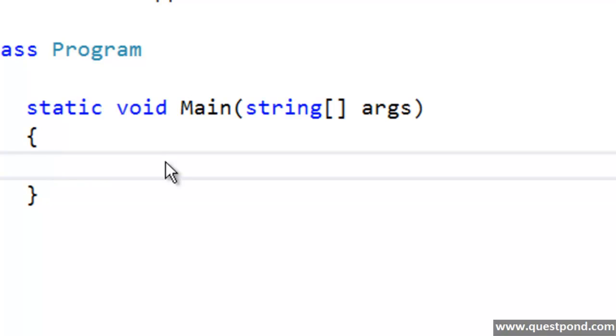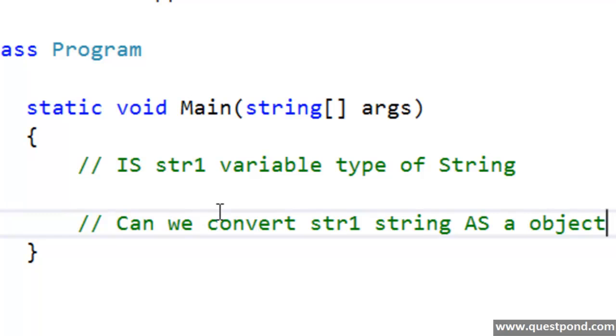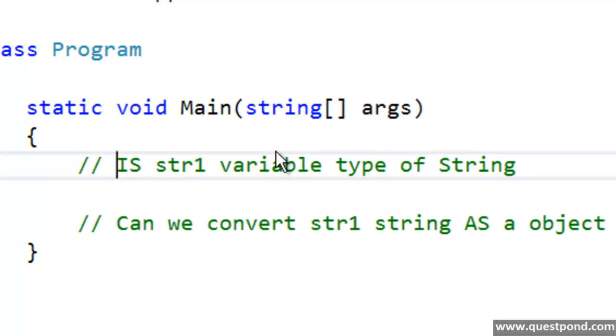So here are both the sentences. So let me just do a Control V, and you can see that I have pasted two sentences here. And if you read both of these sentences, you'll come to know the difference between the is keyword and the as keyword. So if you read the first sentence carefully, it says, is str1 variable type of string? So the is keyword is useful when you want to check if two objects are of the same type or not. Look at the second sentence. Can we convert str1 string as an object? So the as keyword is useful when you want to typecast object from one type to the other type.